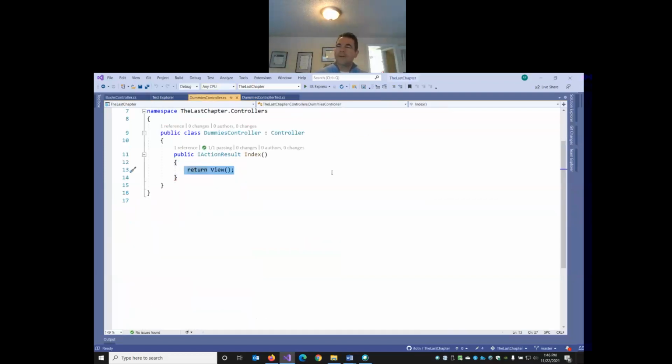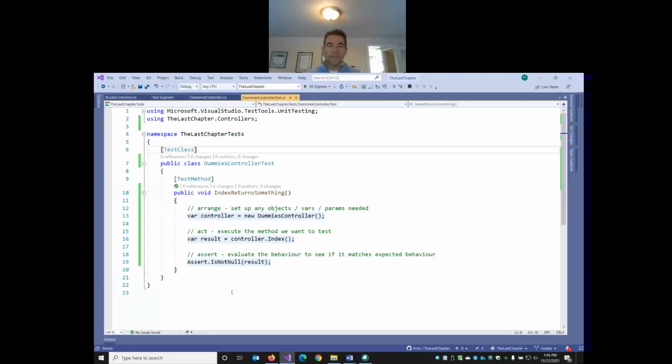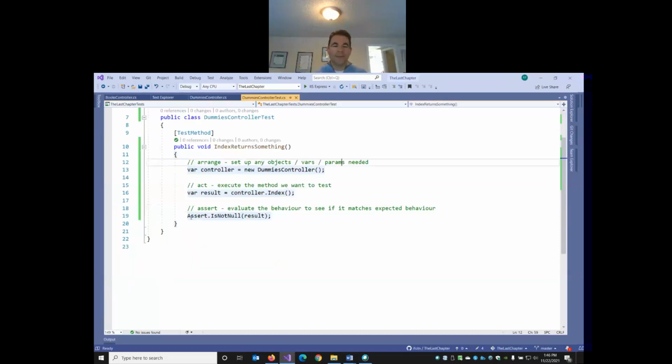So our test isn't very good. We'll leave it. Let's try and write a better test. What would be a better test than just asserting that the result is not null here? We'll leave this unit test, but I'm going to write another one. So I'll create another test method. We'll start with the index.